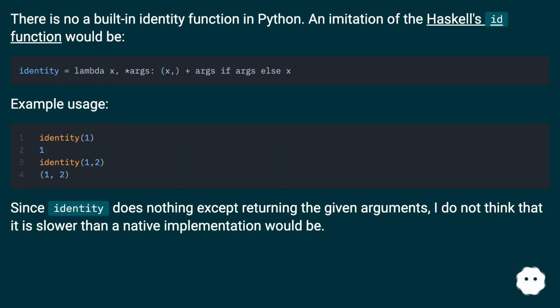Example usage. Since identity does nothing except returning the given arguments, I do not think that it is slower than a native implementation would be.